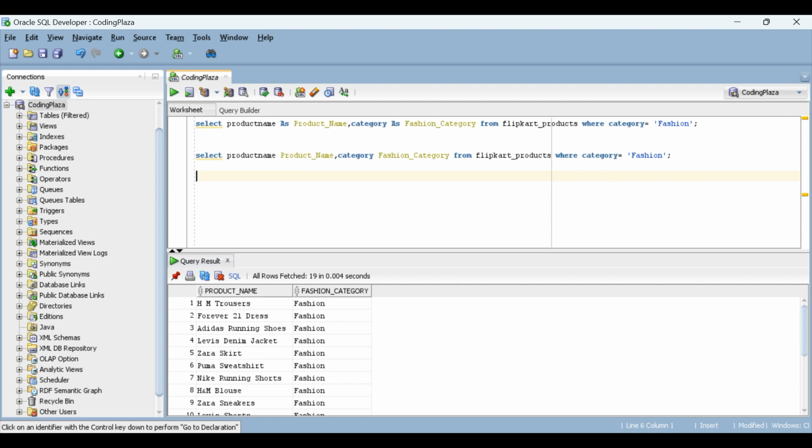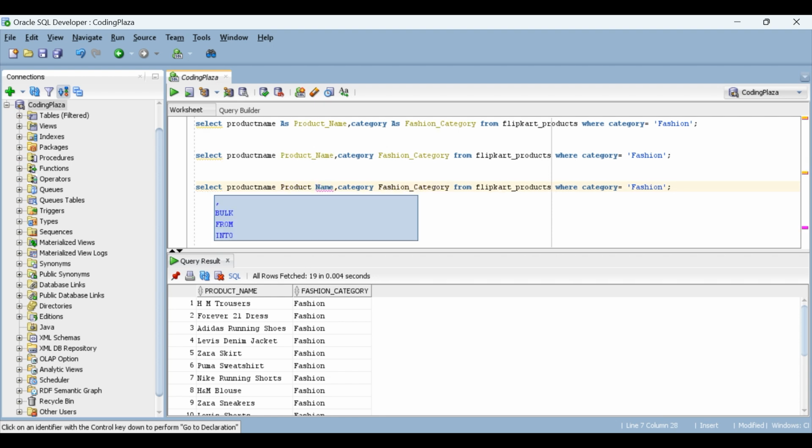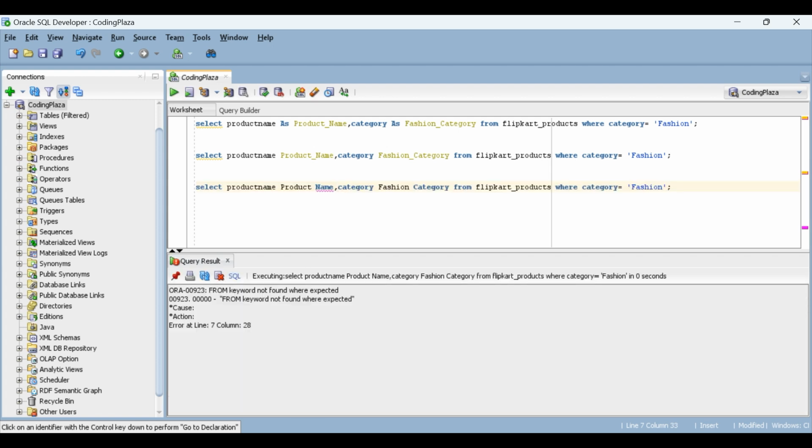And coming to the third point. As I explained to you earlier, we can use aliases with spaces also. Sometimes underscore is also not as readable, right? So it should be given with a space. In that situation, if I give a space, please observe that it will throw an error. See, there is a red underline. It says from keyword not where expected, because if a space is there, it is expecting a comma.